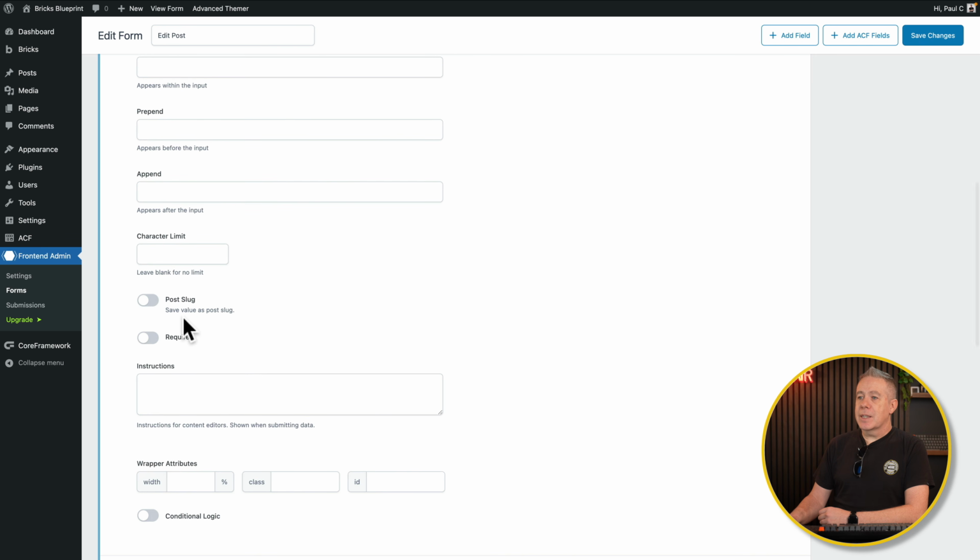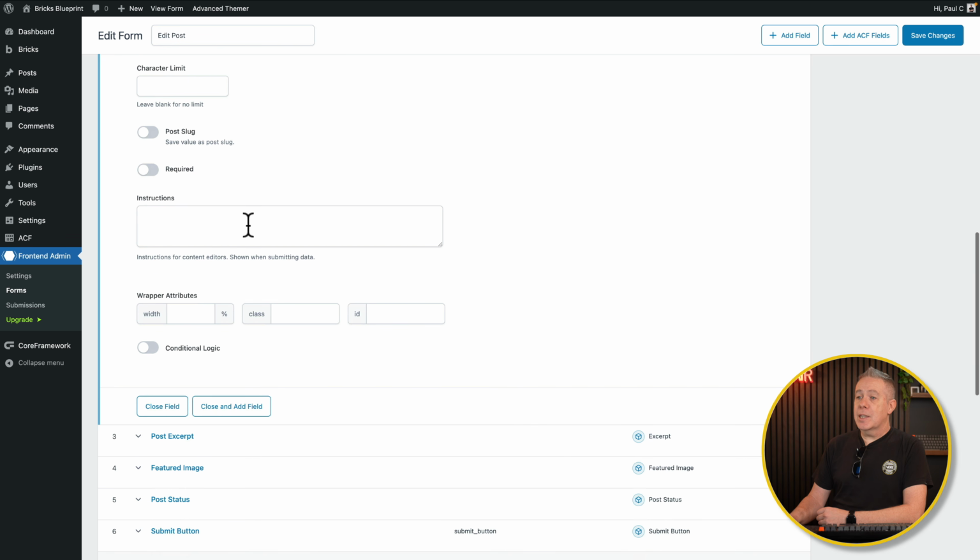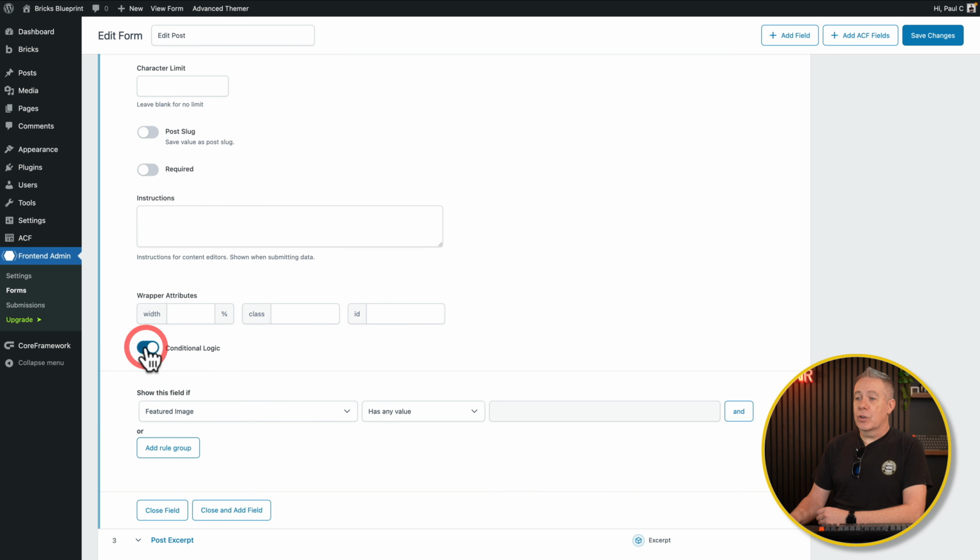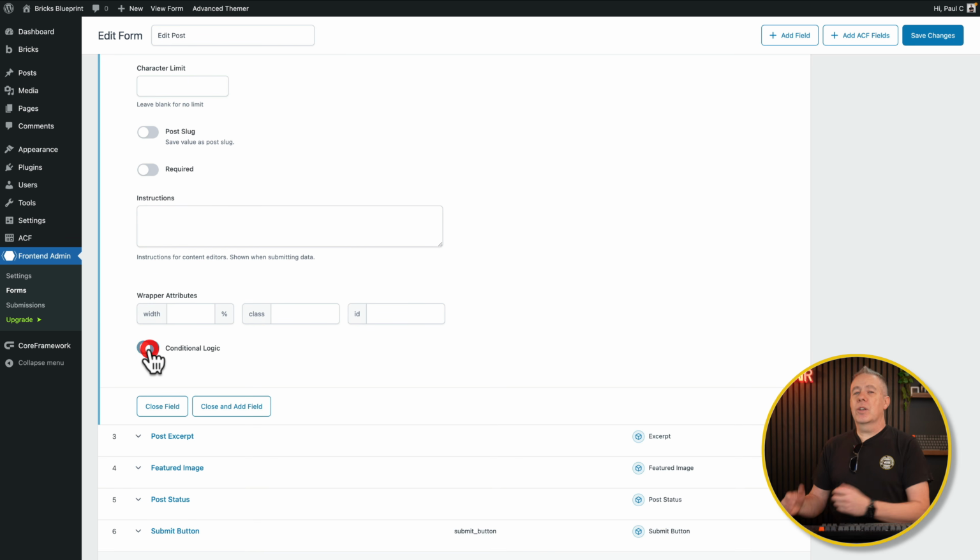You can also set this as a post slug, so if you want to give them control over that, I generally wouldn't recommend it, but you can do if you want to, and you can set this as a required field, set up instructions, and apply conditional logic should you want to. And conditional logic inside here works in fundamentally the same way as ACF. You can basically say, show this or hide it based upon the status of another field inside this particular edit page. We're going to leave that as it is.